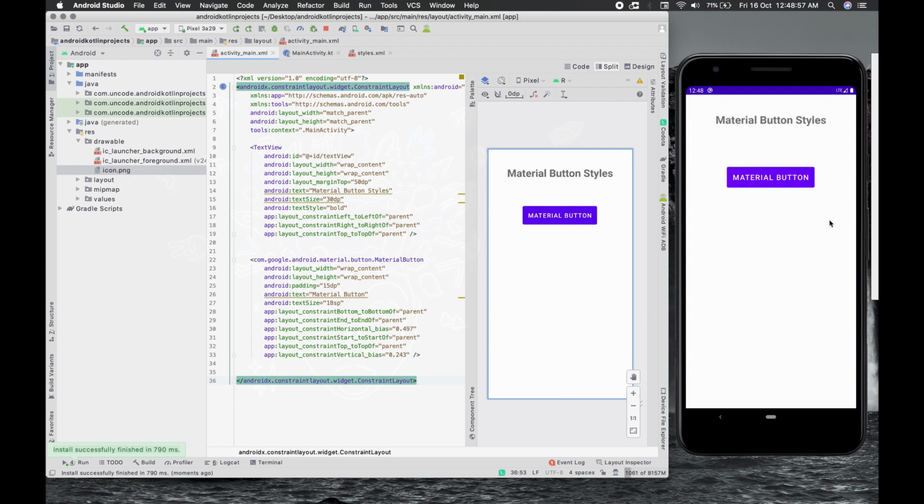Bingo. So we're here in the emulator. On pressing this, you can see there's a beautiful ripple effect, and our button is functional.